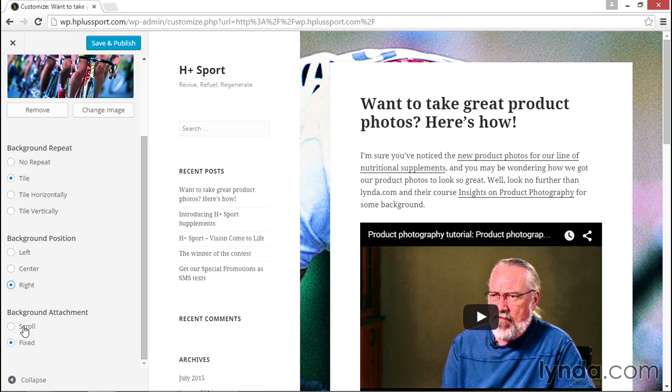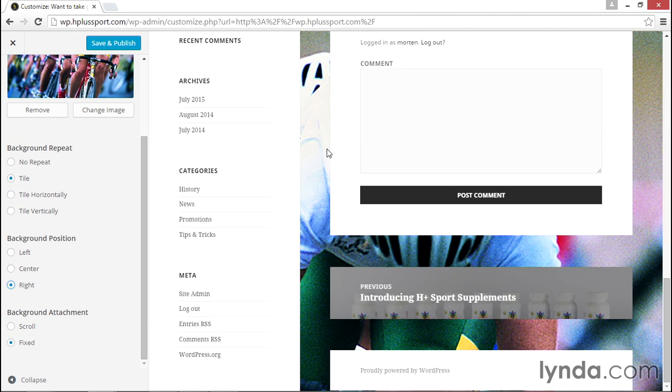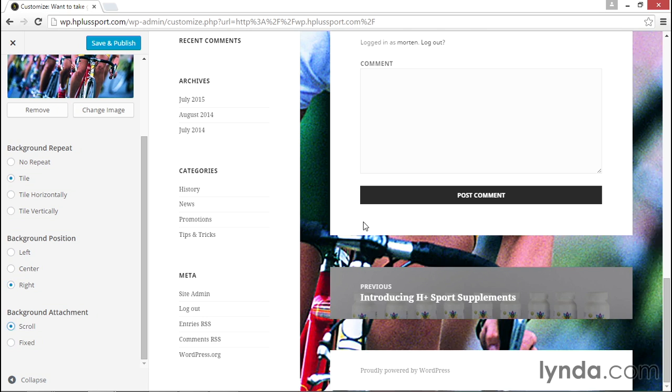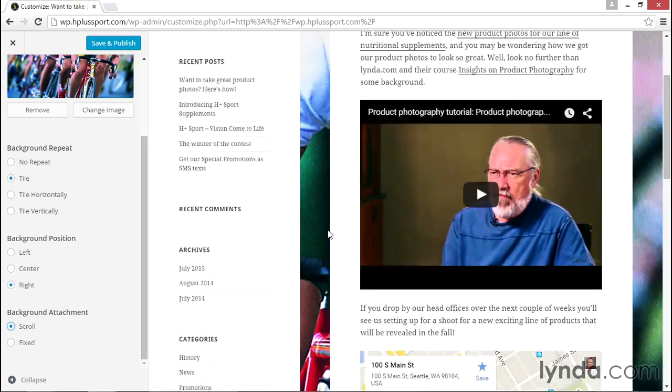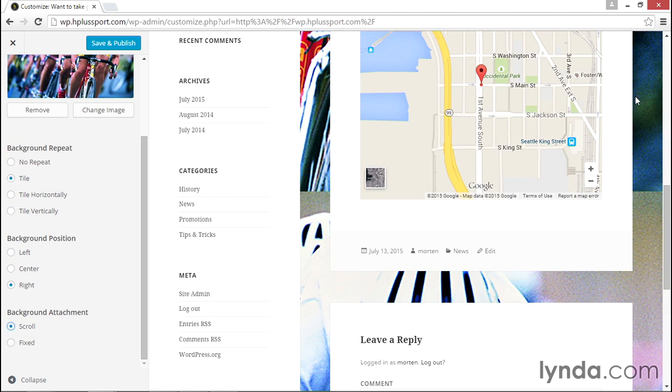And you can change whether or not the background attachment will scroll or not. So you can see right now, the background is fixed, meaning as I scroll up and down, the background will actually stick to the same place. But if I set it to scroll, the background will scroll with the content. And here you can see that tiling take place. So here's the end of the image and then the beginning of the image again.